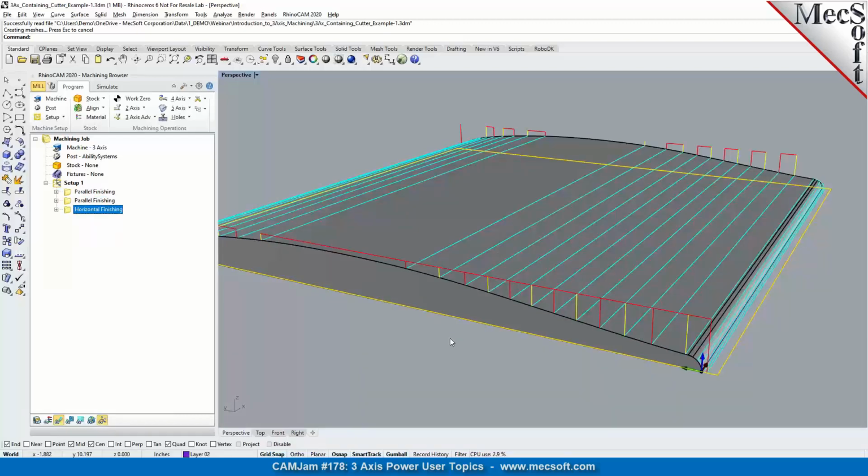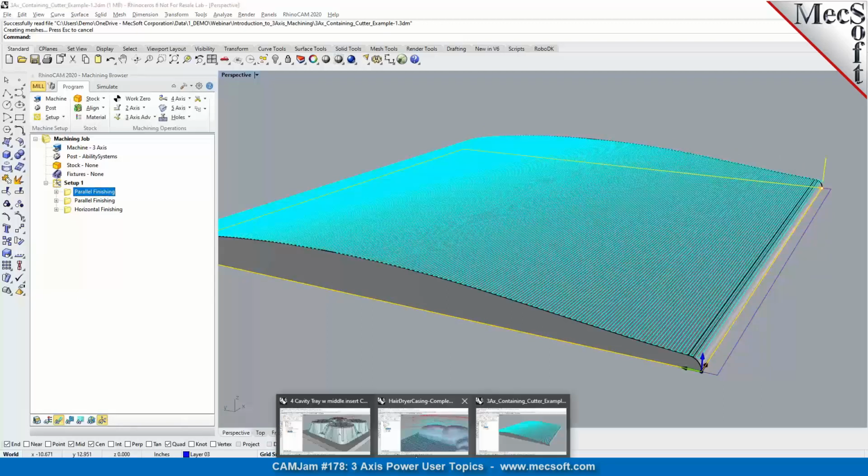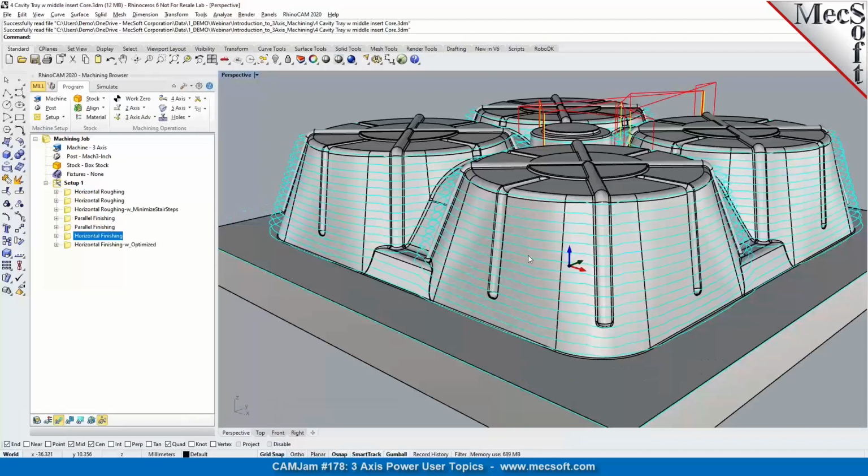So a good rule of thumb would be, if your part is generally flat like this, you would use parallel finishing. And if your part is steep, then you would use horizontal finishing. So that's a very good rule of thumb to follow.